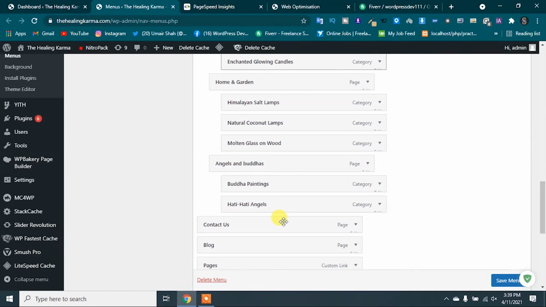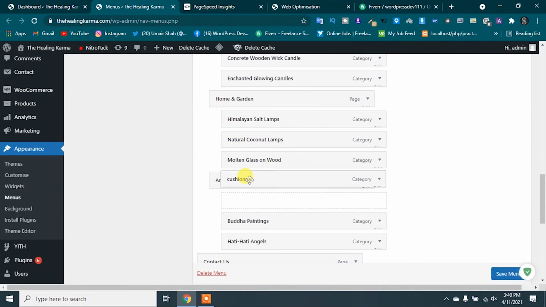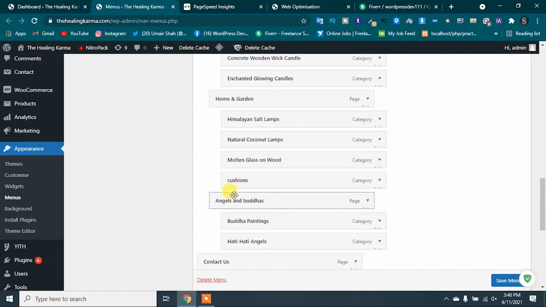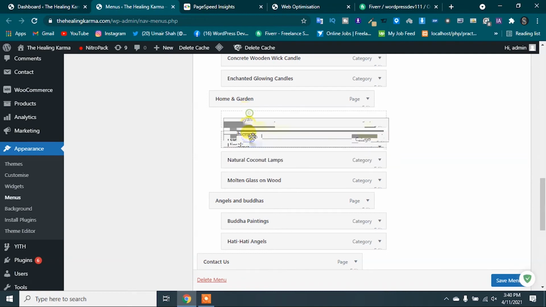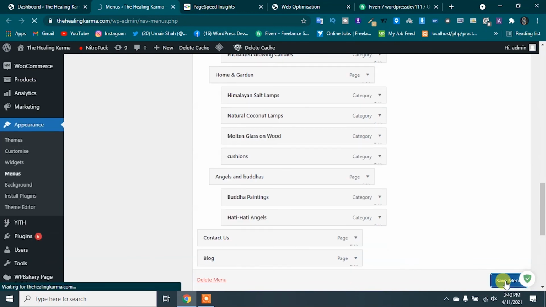Now the category is added to the menu, but we have to make it a subcategory of Gardening and Home. To do so, we have to drag it and place it below the subcategory of Gardening. You can change the order here. When you set your desired order, then simply click on Save Changes, and the menu will be changed.